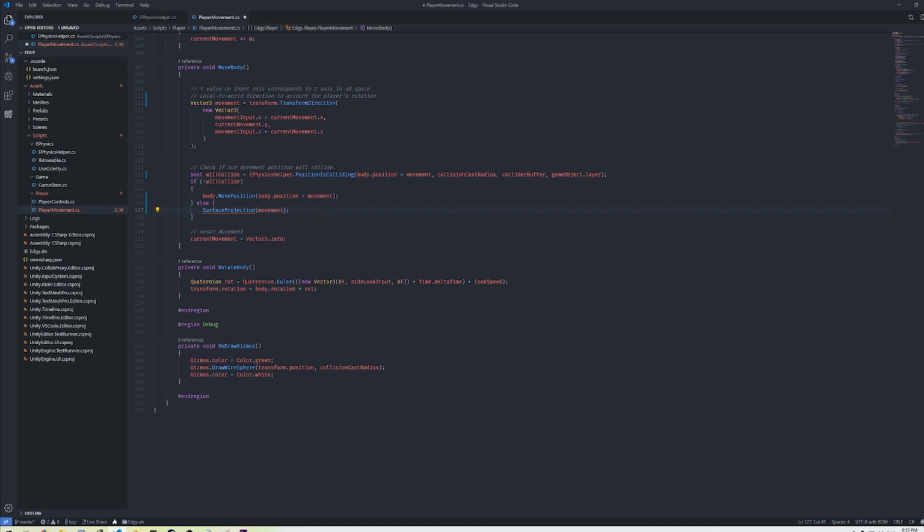Now remember, our movement vector isn't where we're going to move to. Where we're going to move to is equal to our body position plus our movement vector, just like we're doing here. Our movement vector is a world space coordinate representing the distance we're going to move if you use its magnitude, as well as some other useful things to us. It's representing what our input is in world space coordinates. So we're going to pass that into our surface projection method.